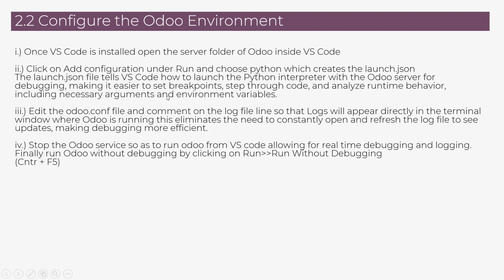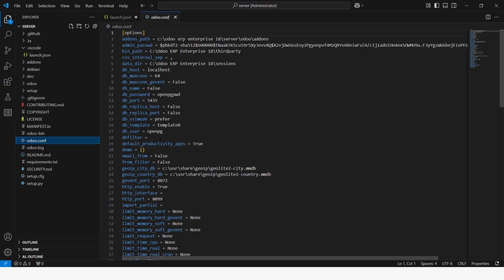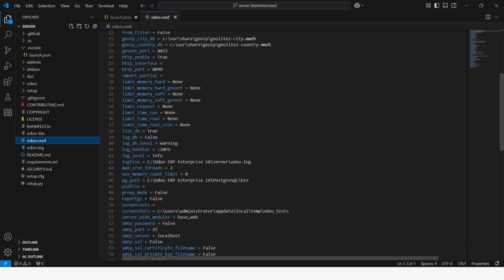So next we are going to edit the odoo.config file and comment on the log file so that logs will appear directly in the terminal window where Odoo is running. This eliminates the need to constantly open and refresh the log file to see updates, making debugging more efficient. So we are just going to go to the odoo.config file, and from here we are going to comment out the log file.